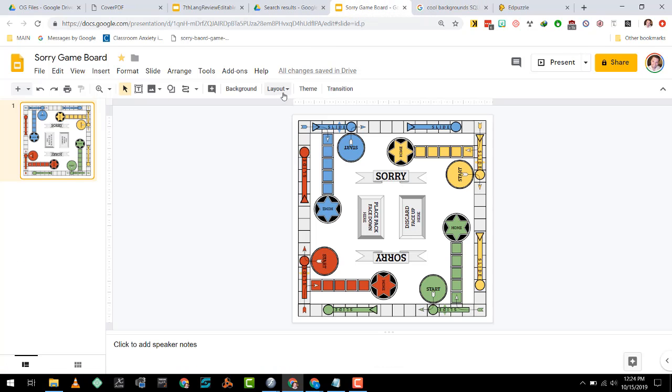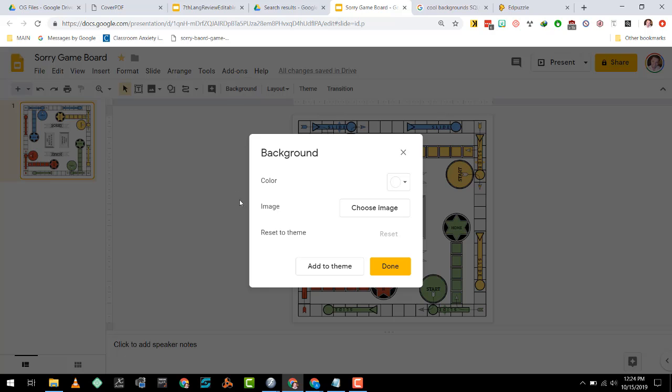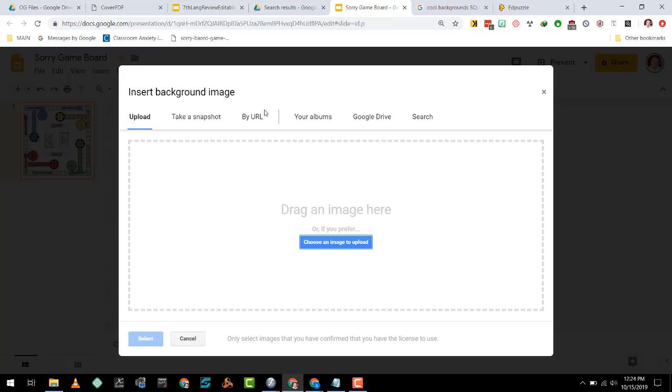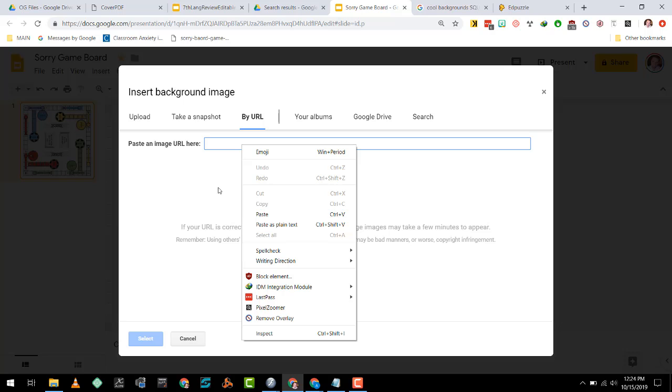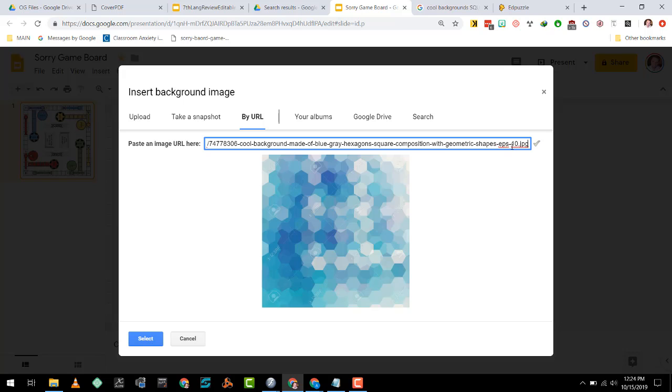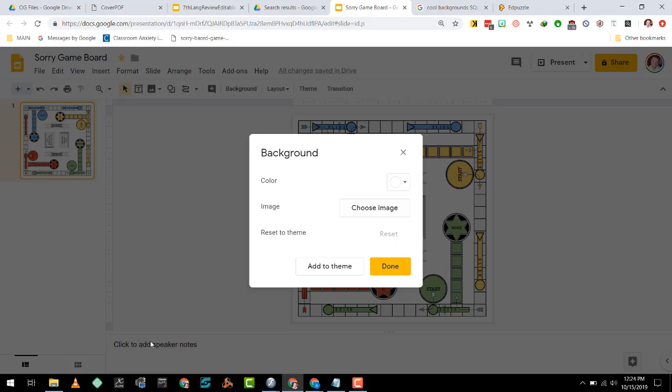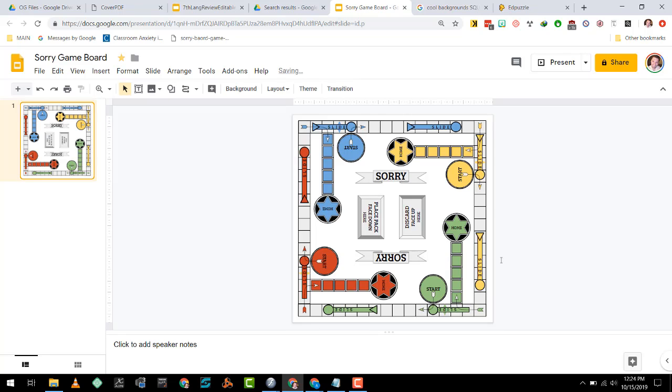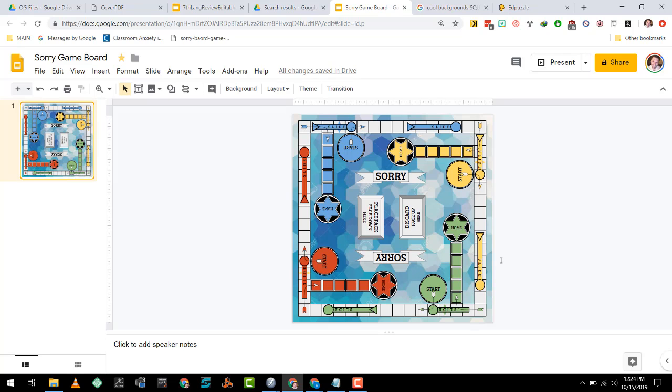I'm going to go back to Sorry Game Board, back to background. Choose image by URL. I'm going to paste it because I want it to end in JPEG, and this is the background I want. So when I select it, ta-da, now my Sorry Game Board looks super cool. And we did it. This is your Sorry Game Board.